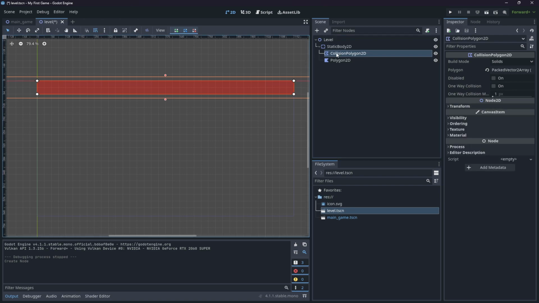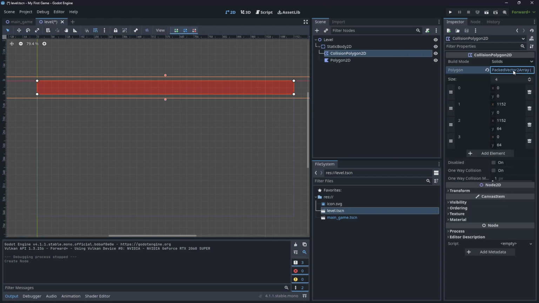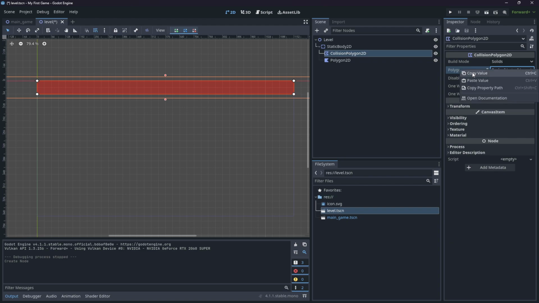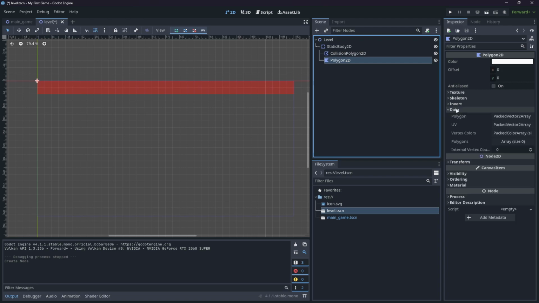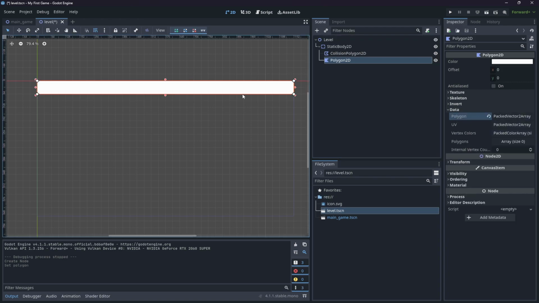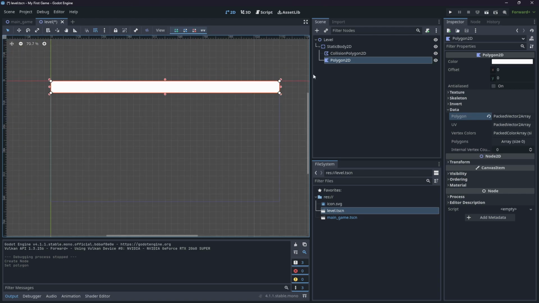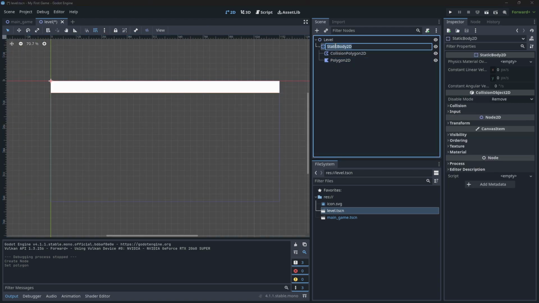But the one we need for the collision polygon is the polygon here. You can see there's the PackedVector2Array. Now, if we click this, you'll see it has some points, some information about where these points are. What we want to do is right click this and click copy value. Now in our polygon, we can go down to data, and where you see the polygon, we can right click and paste the value, and you can see it creates the actual shape.